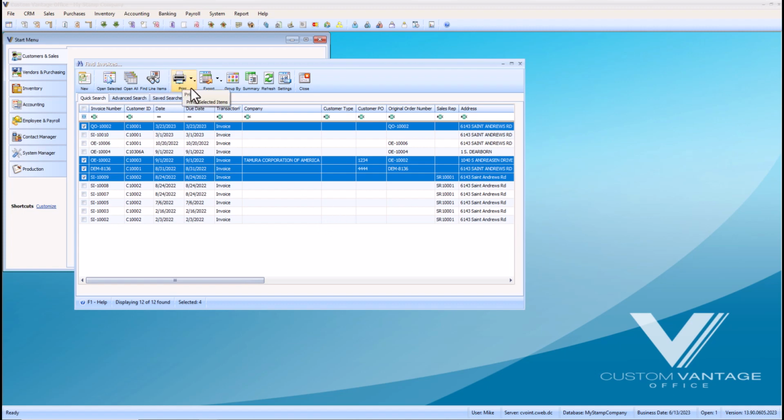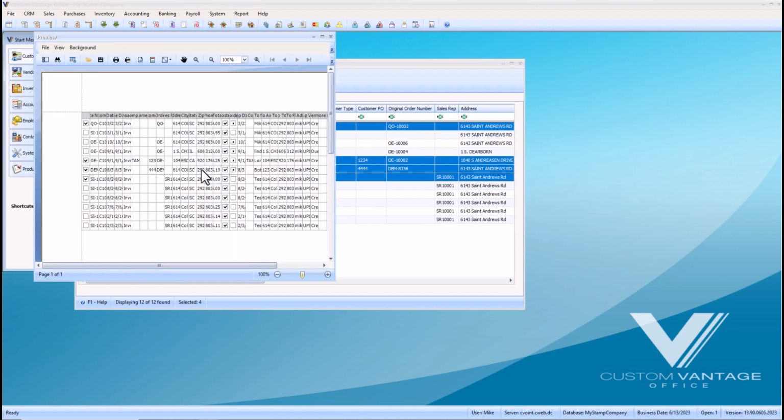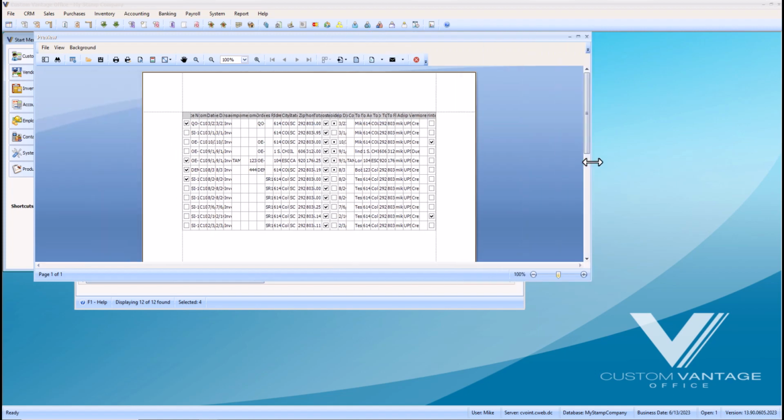And then the final option is print grid, which is simply going to print what you see here in this selection list. So when I print that, you will then see it is merely the grid. So this would be nice if you were going to send it to Excel or something of that nature.